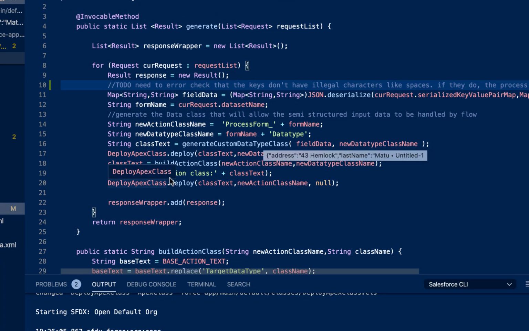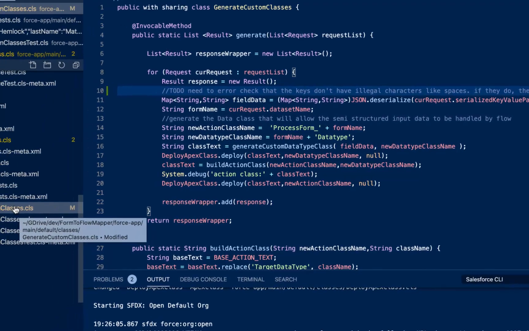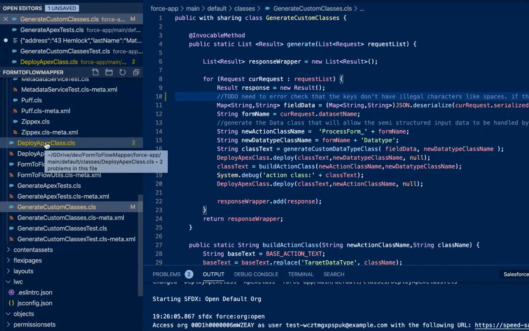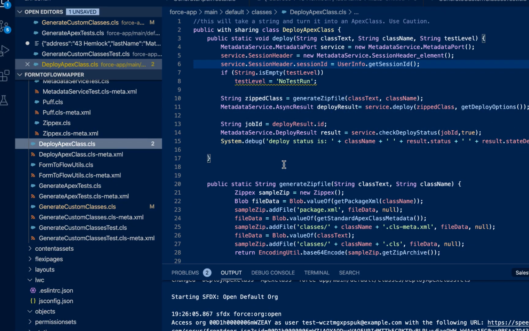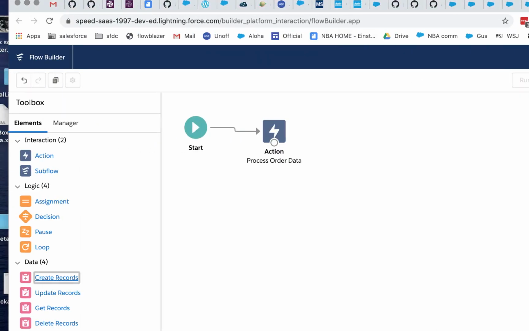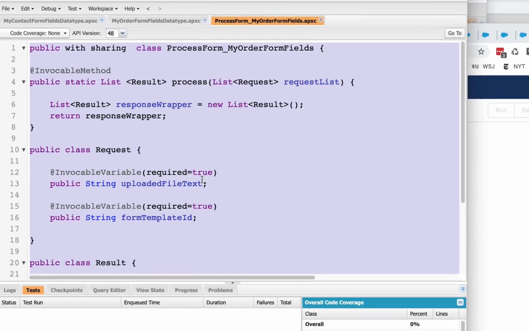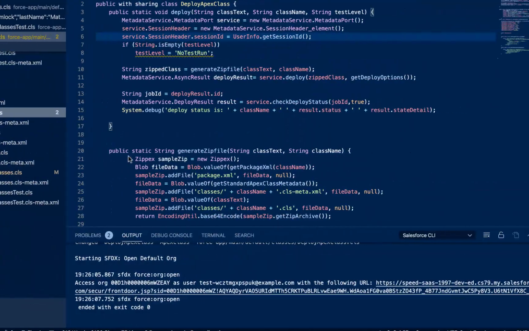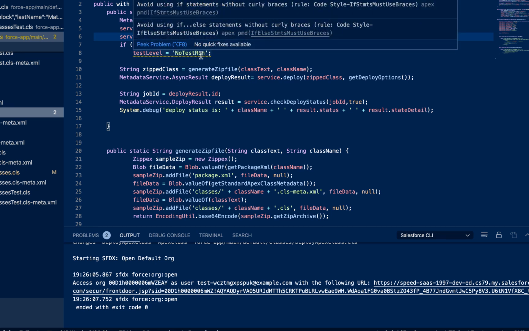All right, the two main pieces of this are this generate custom classes, which calls deploy apex class. So let's go look at deploy apex class. What deploy apex class basically lets you do is pass in the text of the class, literally this stuff. You can pass this all in as one honking string, give it a name, specify the test level. Right now this is set to default to no test run.